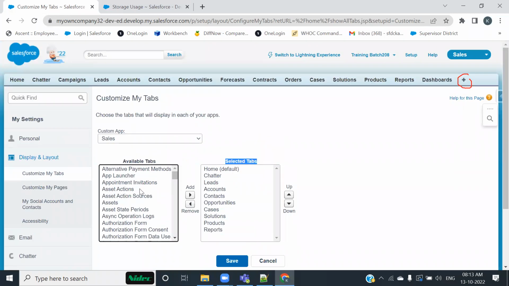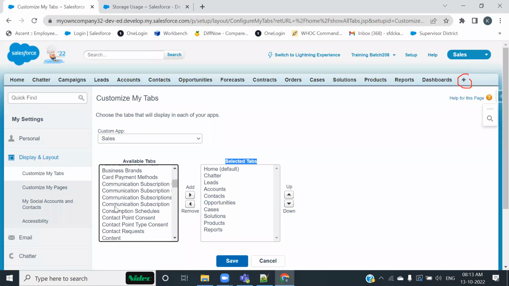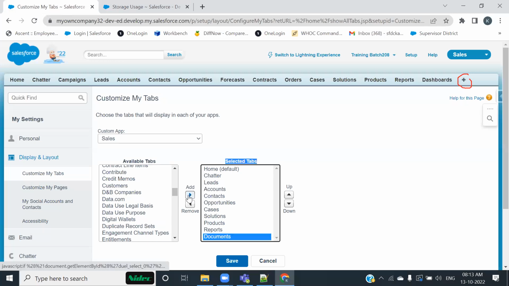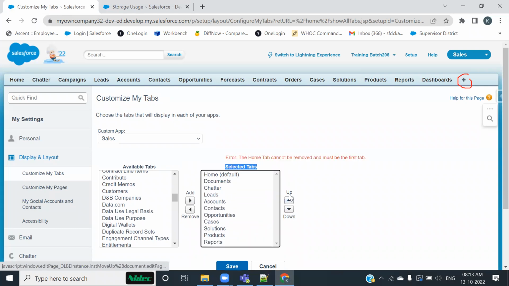Now let's talk about if I wanted to add something. For example, I wanted to add something called document. Let me go to this tab, document, and when you select it, just add it. You want the document to come a little bit up. So there's an up and down button over here. You can bring it up like this.